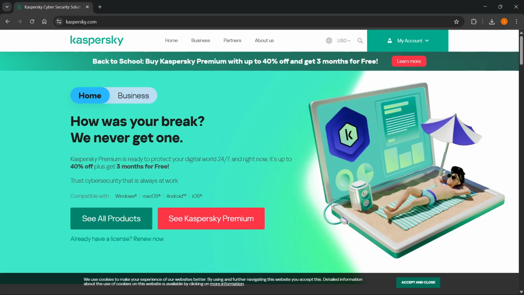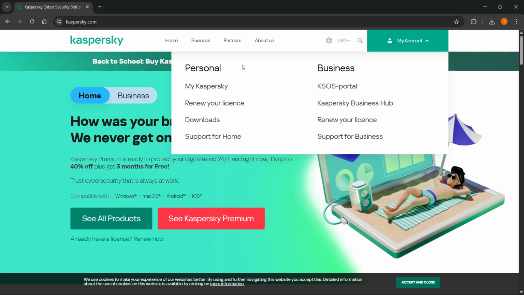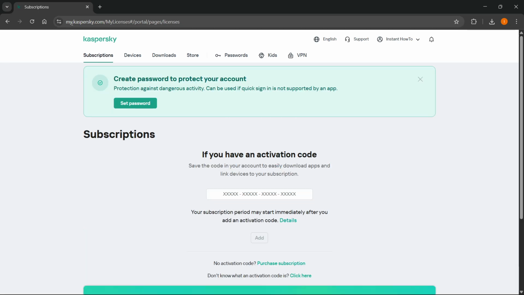In this video, I'm going to show you how to activate Kaspersky Total Security License. Now, the first thing you want to do is go to Kaspersky.com, and then up here, top right, it says My Account. You want to click on My Account, and then click under Personal, where it says My Kaspersky. Click on this, and then this will take you to your dashboard inside my.kaspersky.com.